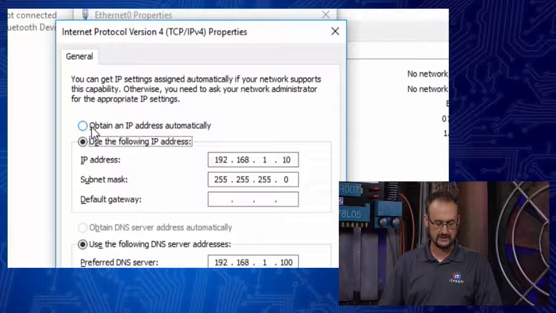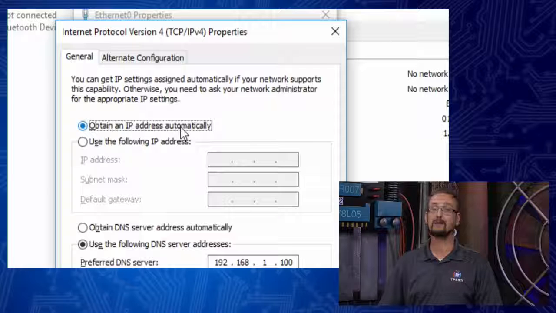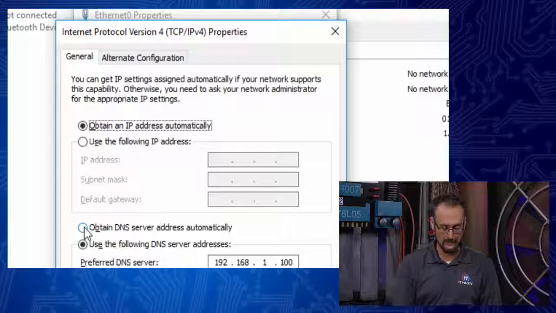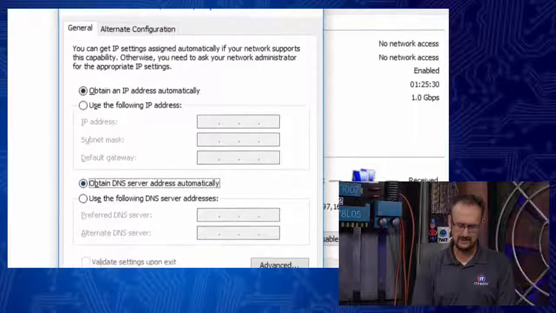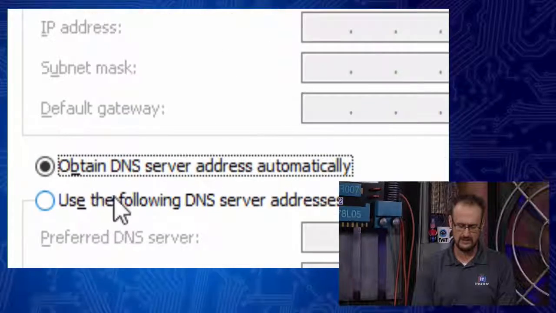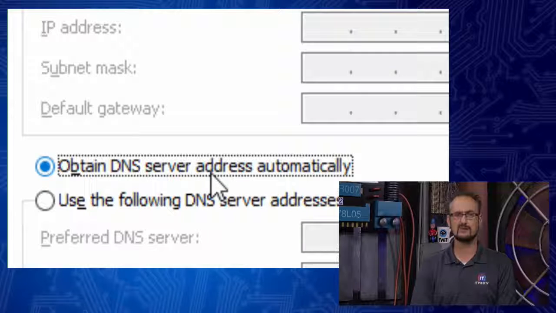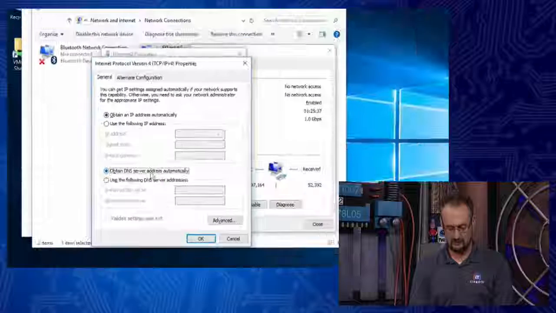But if I change to obtain an IP address automatically, now I'm going to be using DHCP, right? And I'm also going to go ahead and say, you know what? Since it's a host configuration protocol, why don't you just go ahead and obtain the DHCP server address automatically as well? And we'll go ahead and choose OK.